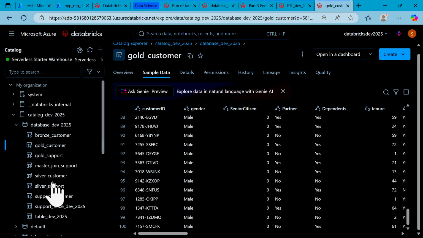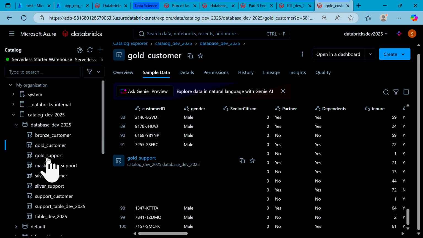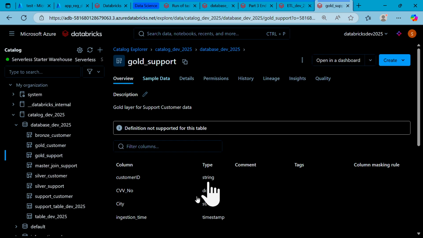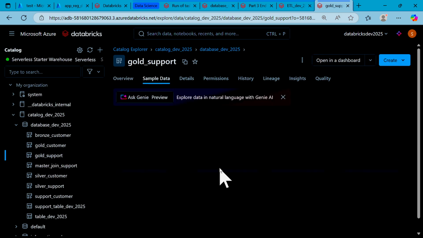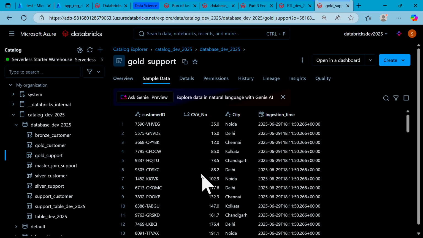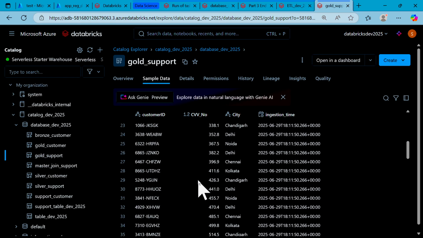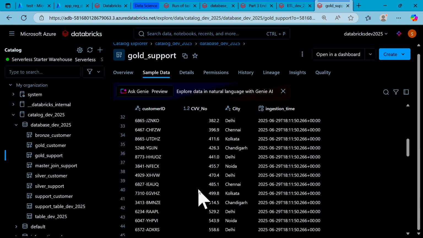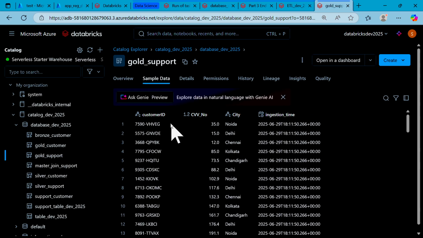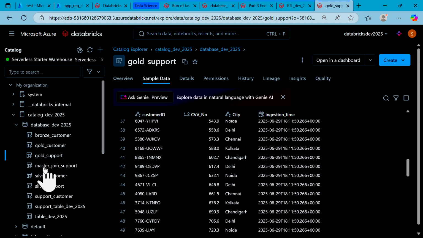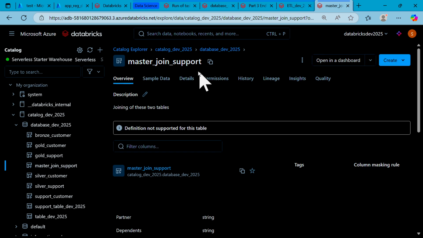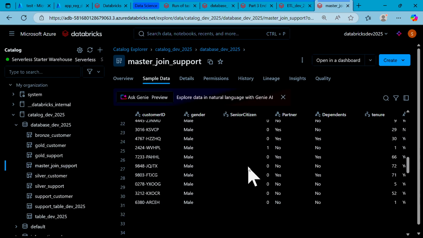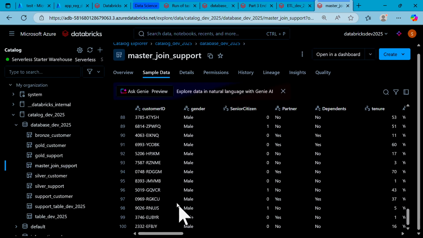When you go back here in our gold support, we have so many options here too. If you look at this sample data where we had a filter based upon CVV number, we have all the CVV numbers less than 15,000. So these are the only available rows. On the basis of this customer ID and all, we are creating this master join. If you look at the master join sample data, you will find so many numbers showing here. If you scroll down, it's showing only 100.